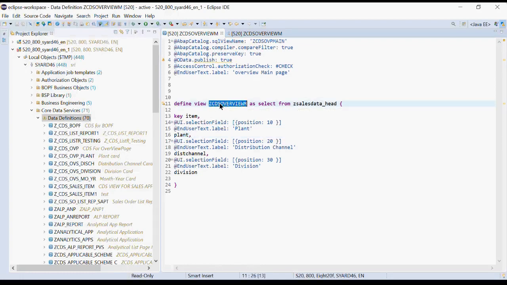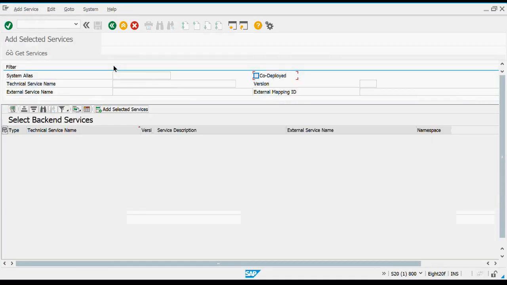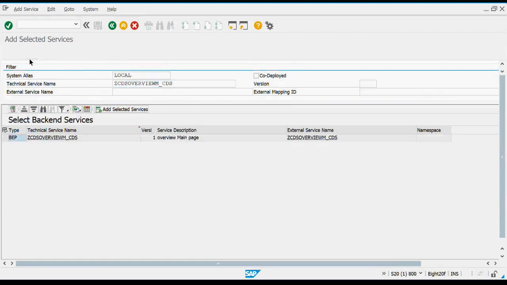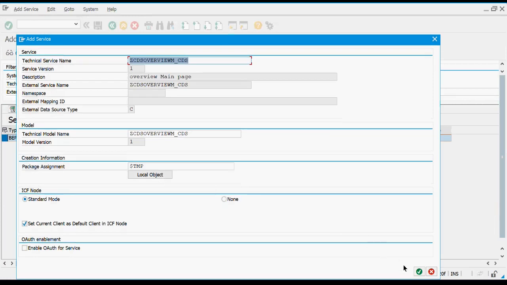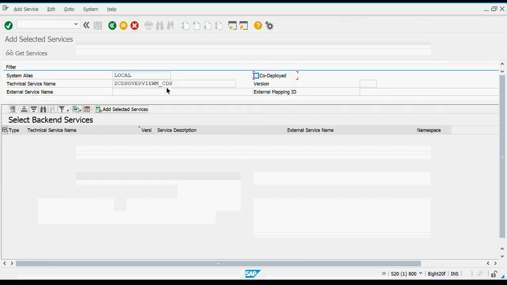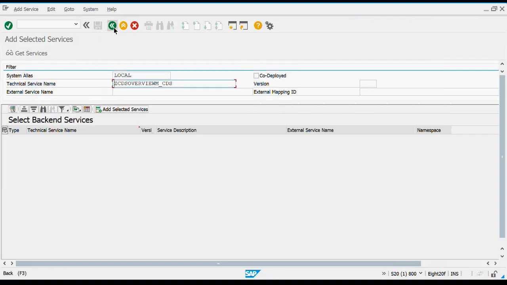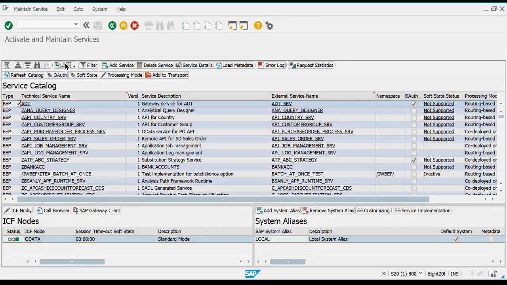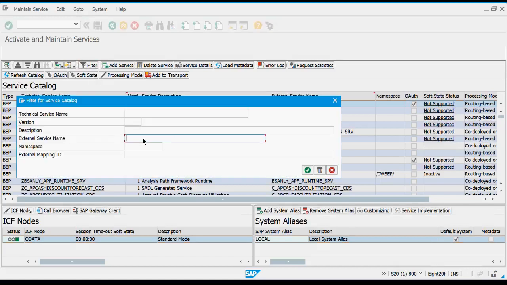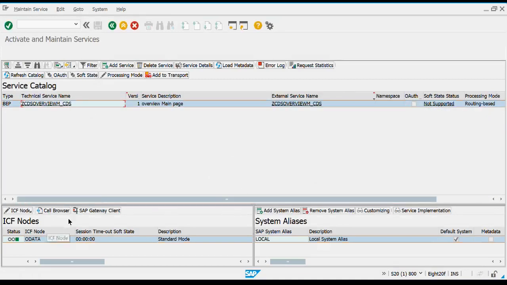Once we are done with this, the next thing we have to do is register this as a gateway service. So I'll quickly do that. Add service, we can have this as local, underscore CDS get service, add selected service local. This is done. Filter. Okay, this is active.